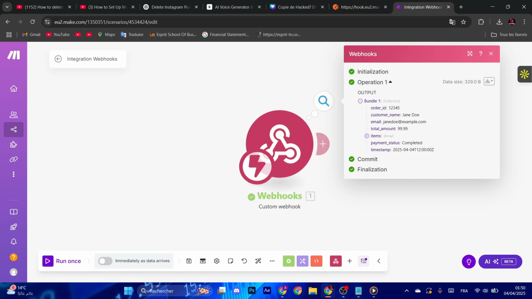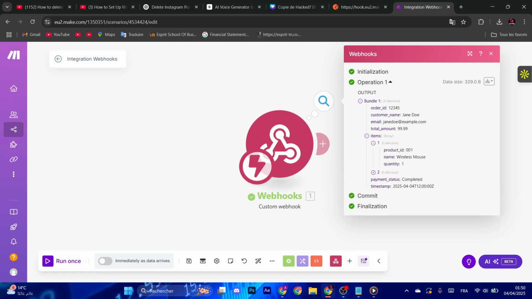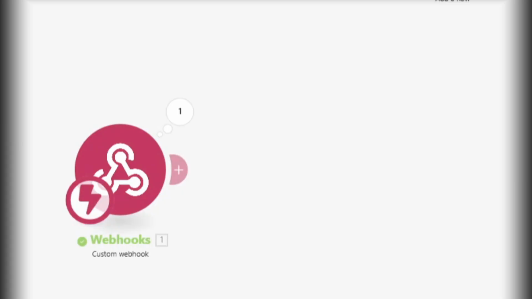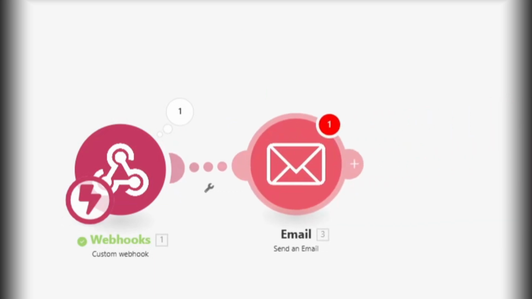Step 5. Continue building your scenario. Once the webhook is received, you can add more modules to your scenario, like saving the data to a Google Sheet, sending an email, or triggering another app.